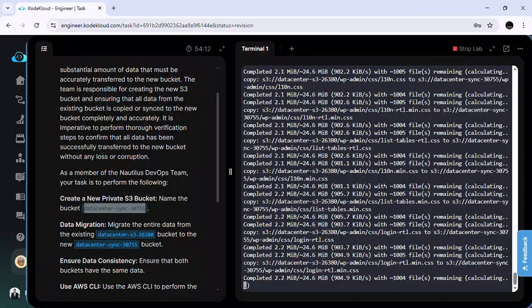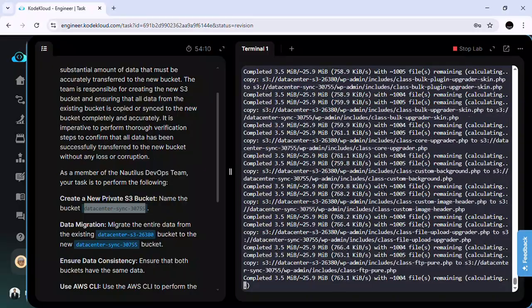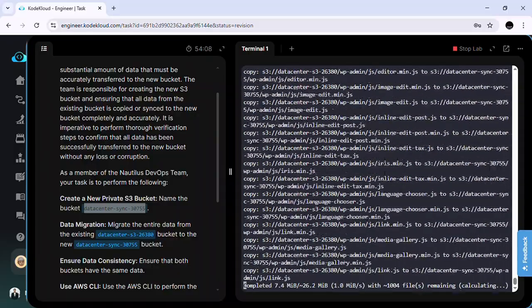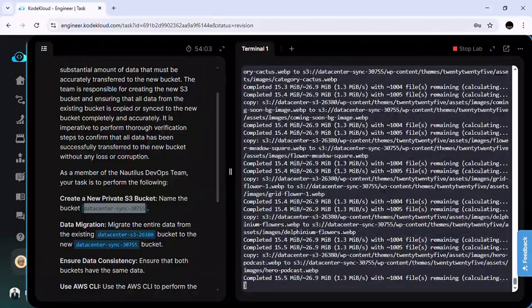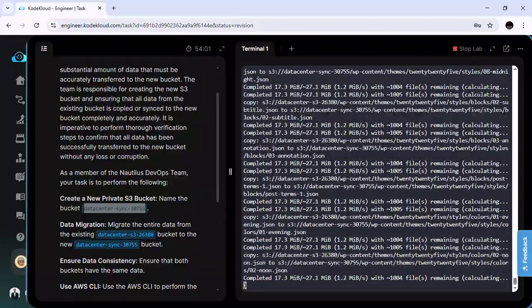So our data is now migrating from our previously created bucket to the newly created private bucket.